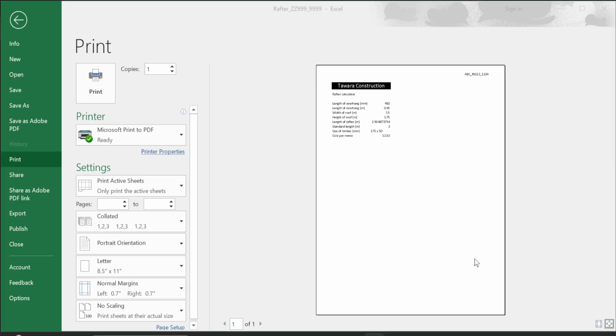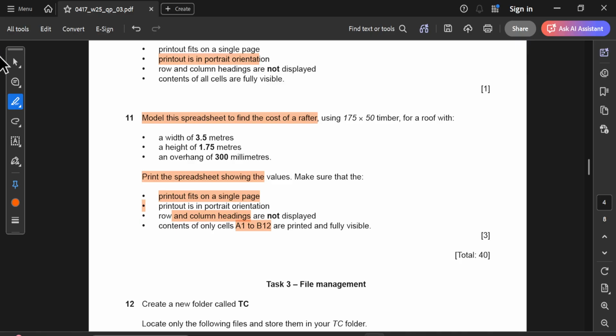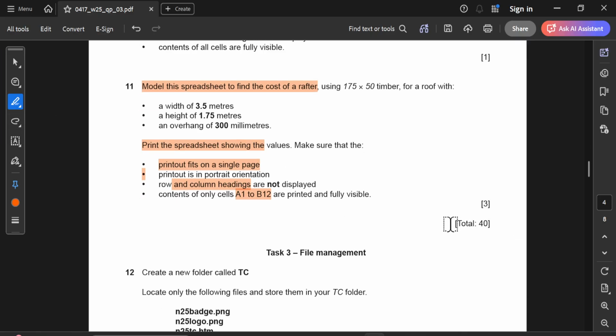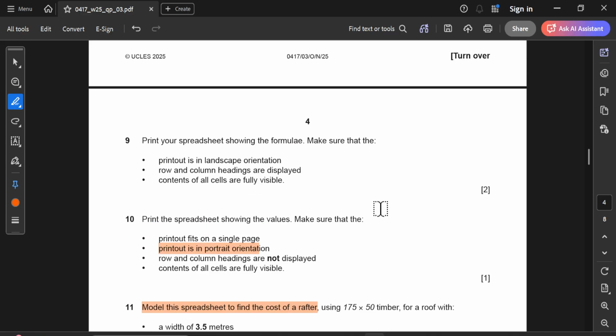So student, those who are struggling with the printing, you can go to page break view and reduce the size and print only that. If you want to print only the selective thing, you can print it out. So anything else? Nothing else. So I hope you got 40 marks. That is really good. Okay, all right.